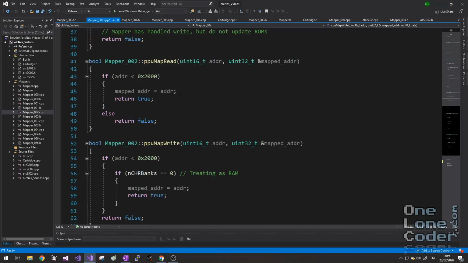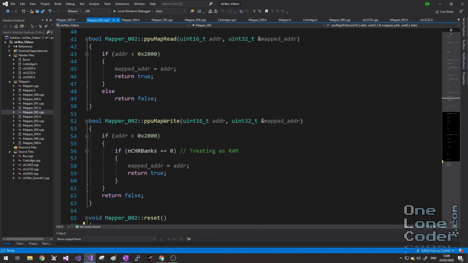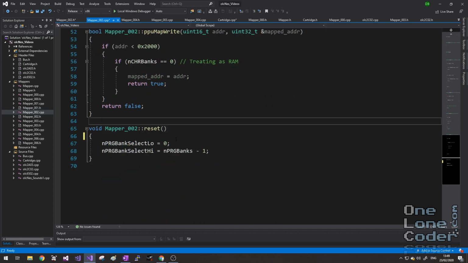The PPU read and write functions don't do anything. This mapper cannot handle the character ROM. When we call the reset function, which we always do when we load a cartridge for the first time, by default the lower bank is set to bank 0. And here you can see where we've passed in the number of banks that the cartridge contains, we're setting the bank select high variable to the last bank of that range.